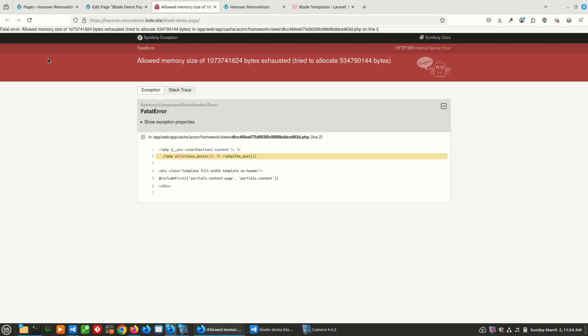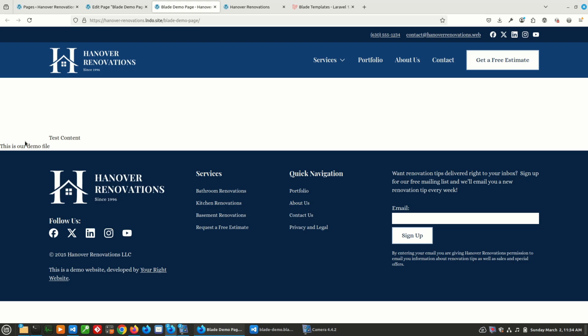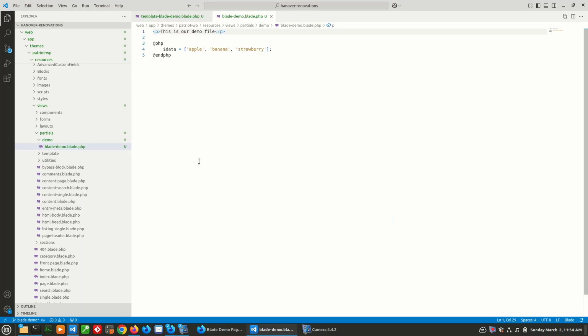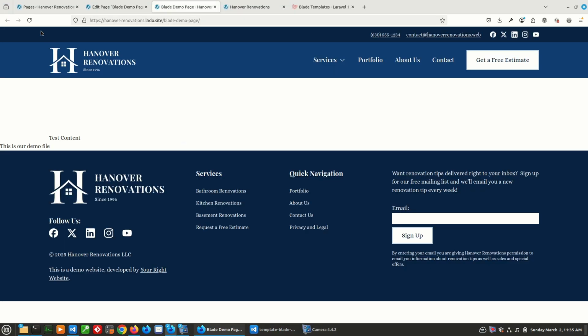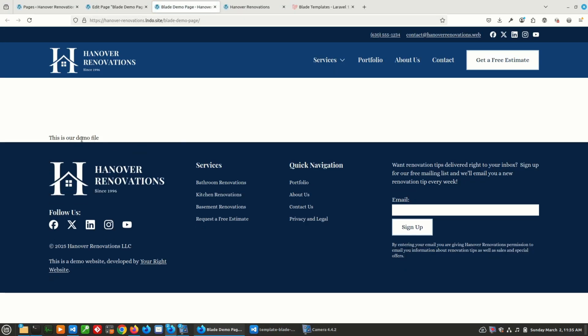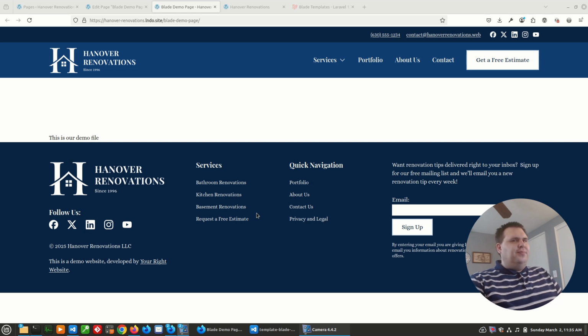And then if we reload, now you'll see that our demo file is loading. Of course, the content is messed up a little bit. So what we'll actually do is we'll include this demo file inside of our container instead. And that way our content will display a little nicer. So now that we've included that file, now we can actually play with some of the syntax a little bit.